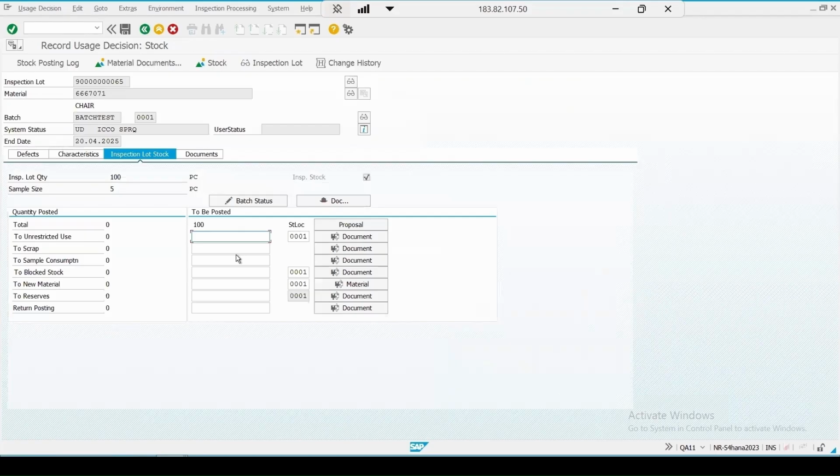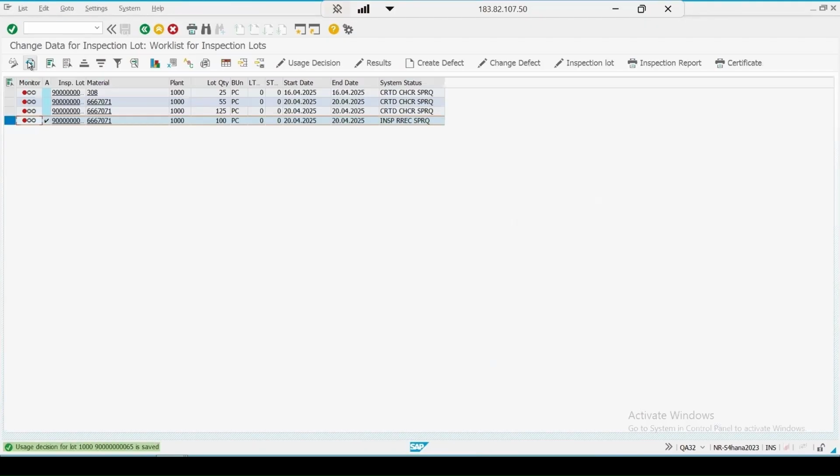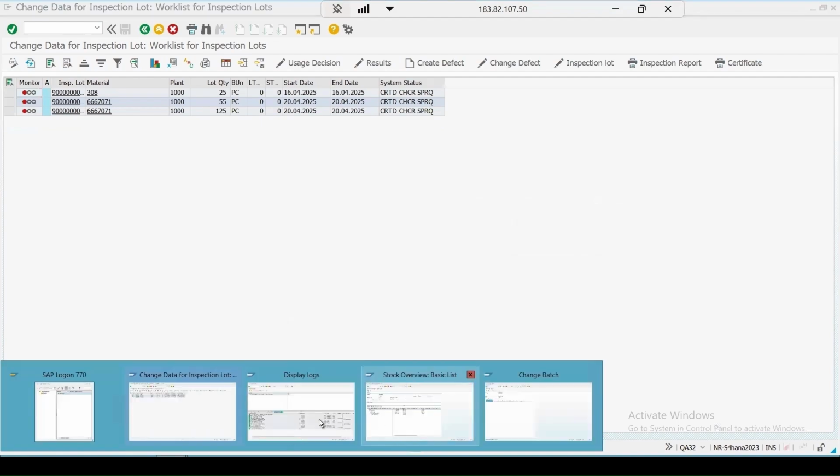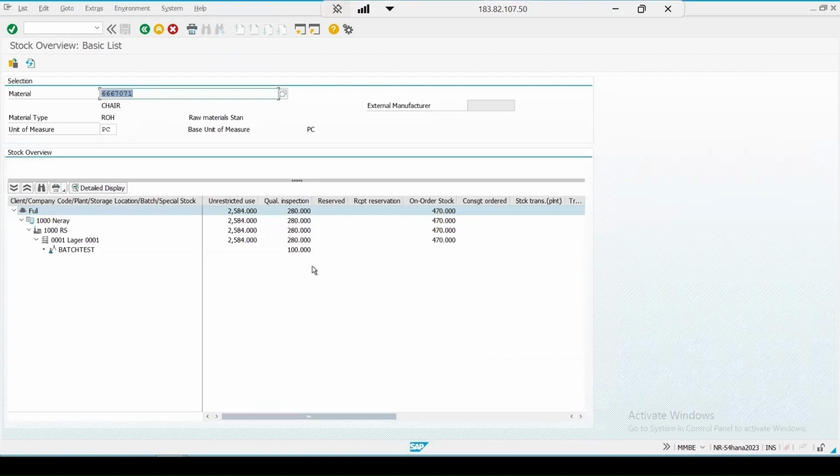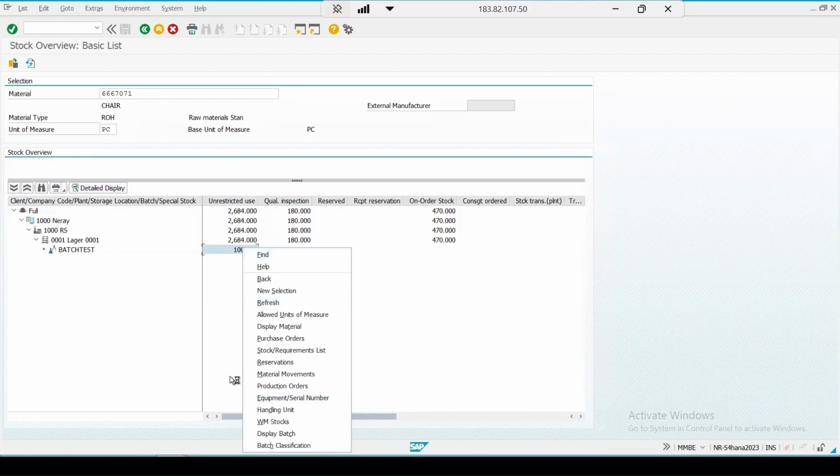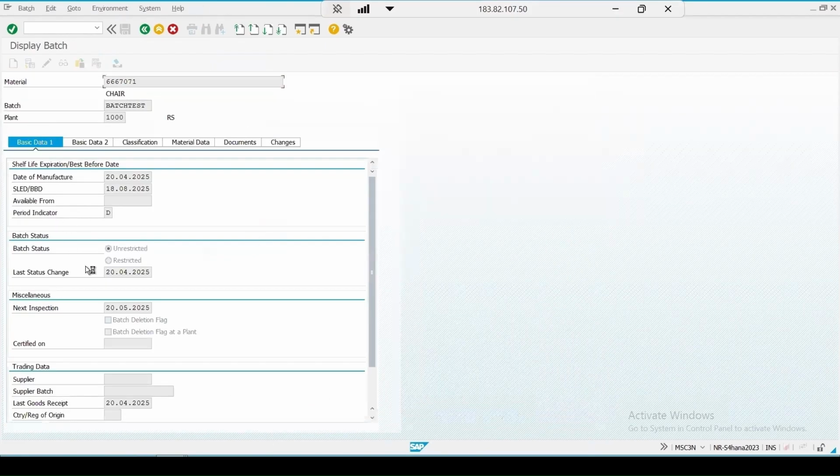Let me move it to unrestricted again and then save it. Refresh it, it is removed. And if we check the stock, now refresh it, it is again back to the unrestricted. And the batch status for this was unrestricted only.